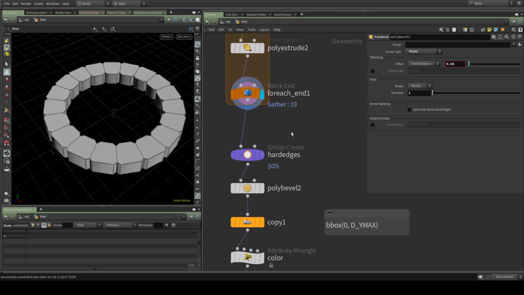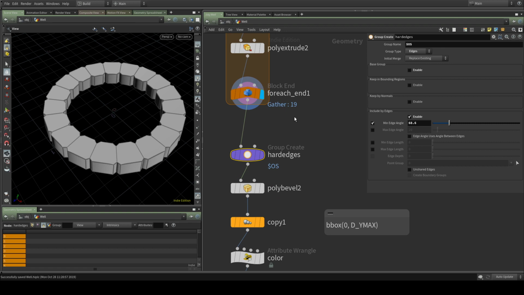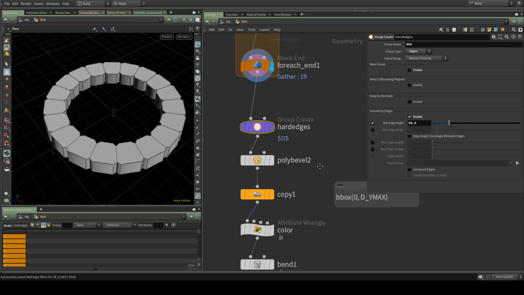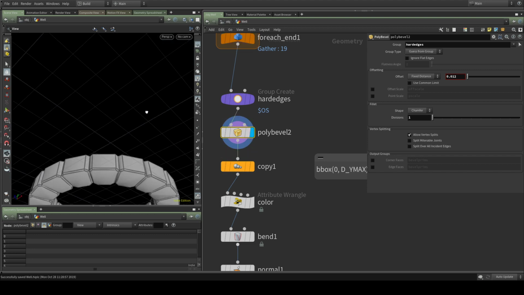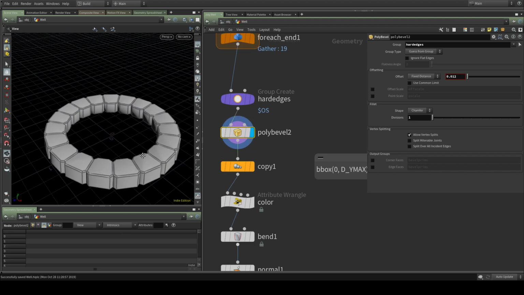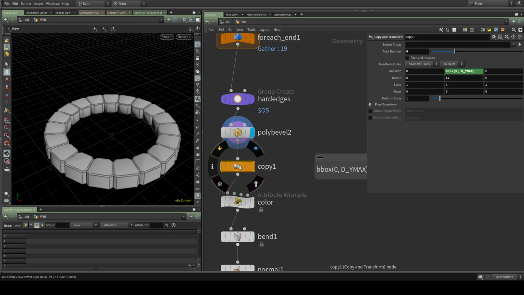The next step, he takes and groups together the hard edges. So edges that are hard are underneath 68, and edges that are smooth are above. So he takes that hard edge group and then poly bevels it, so it will take these edges here, and then he adds that nice little bevel on it. And then we take the copy.